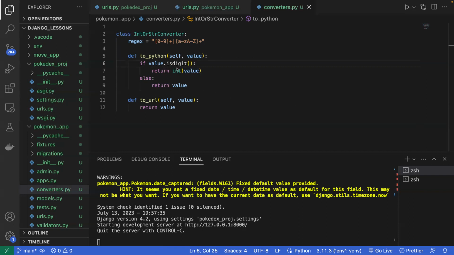It recognizes it is a digit. It comes out true, so it returns an integer value. Otherwise, it's just going to return the value in itself. And my URL just needs the value. It doesn't need to know what type it is that it's going to be handling. It just needs the value to be returned to it.